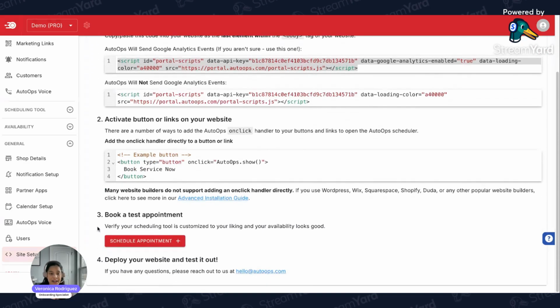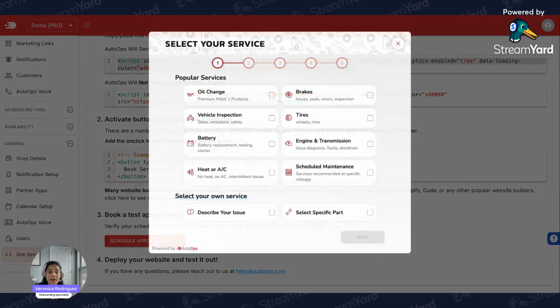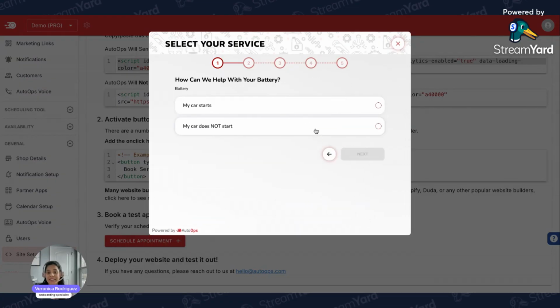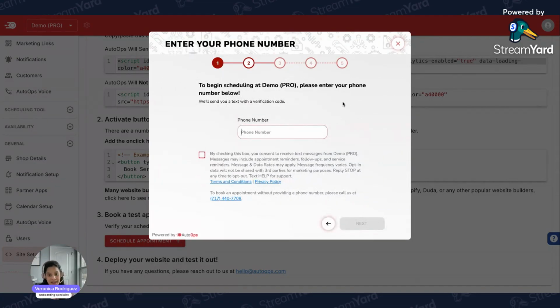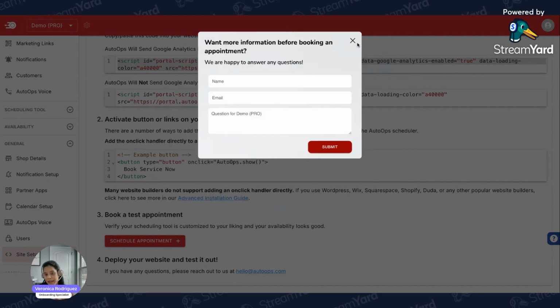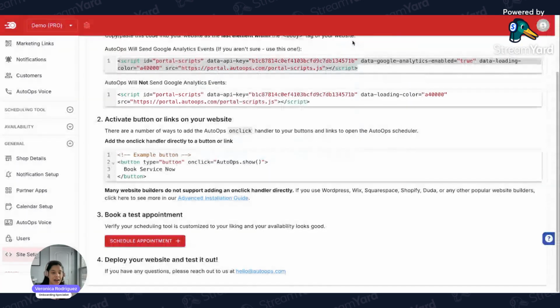But one thing that I like to highlight here is the book a test appointment option that is offered here. So if you want to play around with your scheduler, see how it would look like from a customer's perspective before going live, you can. That way, if you notice that you need to make any changes, you can always go back to your scheduling tool and make those changes accordingly. So that is it for our general section.